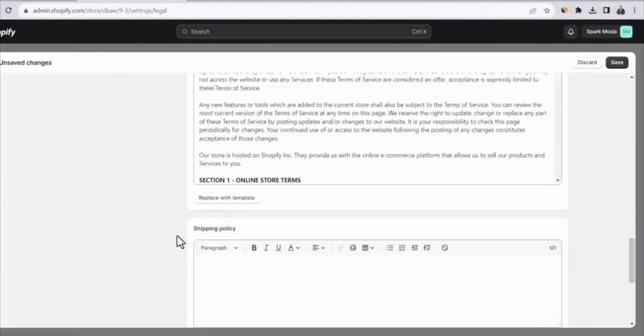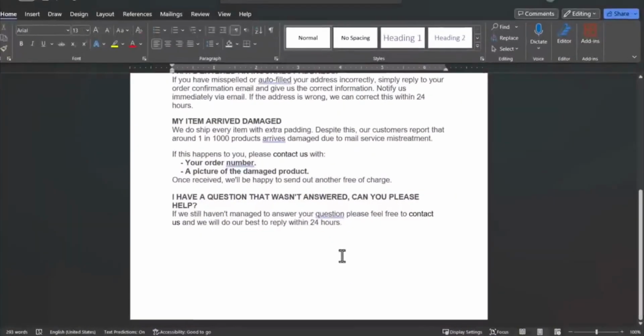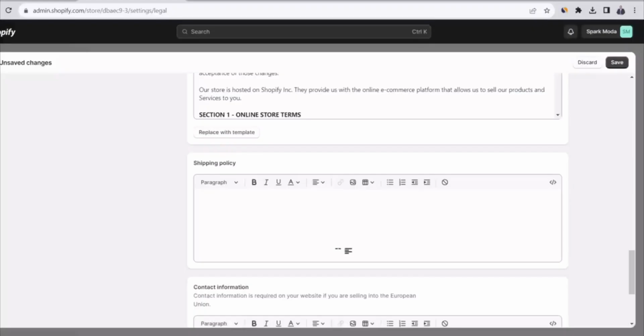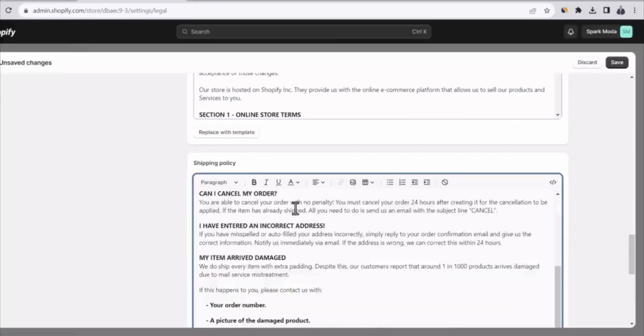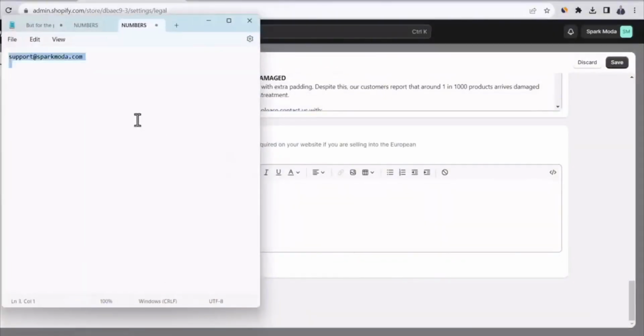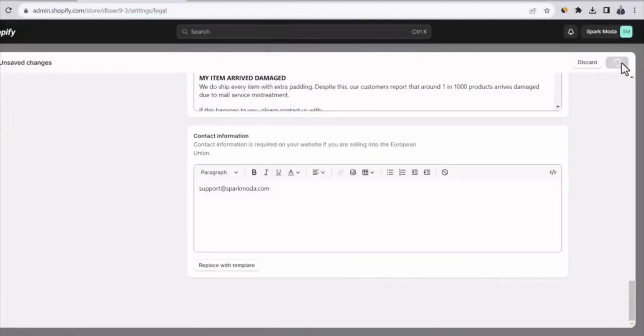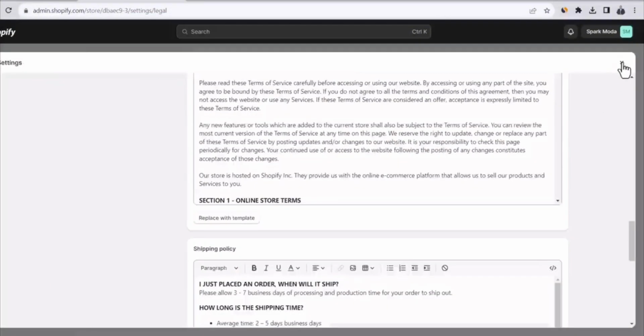Then on the bottom, the shipping policy you're gonna have to add it manually, because this is really specific to your online store. I will add here a standard shipping policy for drop shipping stores, and here at contact information just add your store email address, the one with domain name. Click on Save.